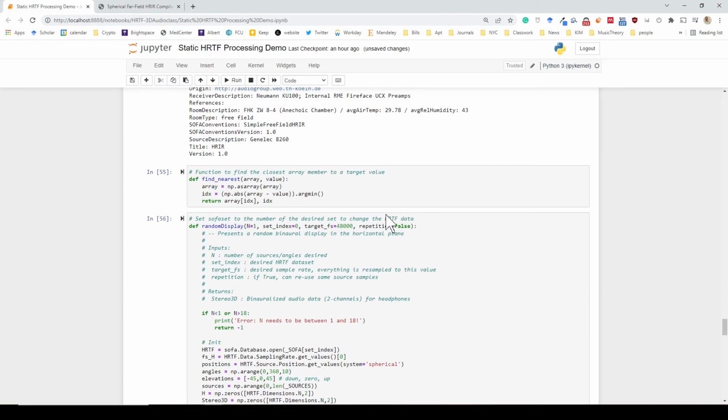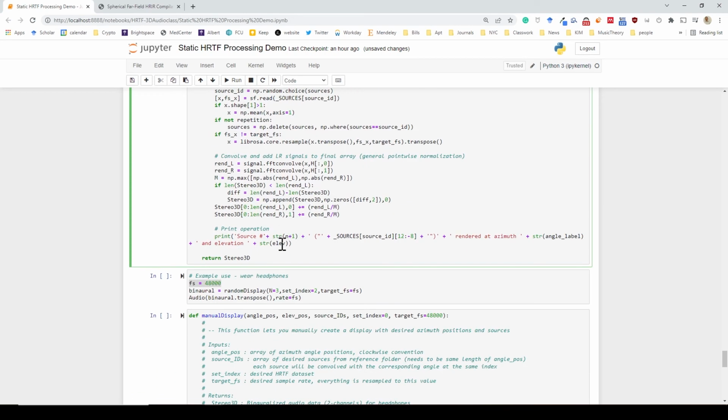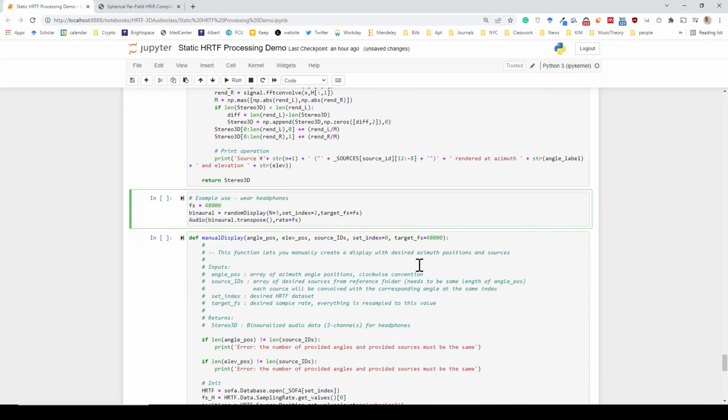And I think there was another argument here, repetition equal false. I'm gonna keep it as it is. I don't need to define it necessarily if I want to keep the default value, which is false. So we don't have repetition of the same sources. Well, we don't have the possibility of repetition of the same original sources. So finally, we use the audio function to listen within the notebook what we have created. So let's compile this.